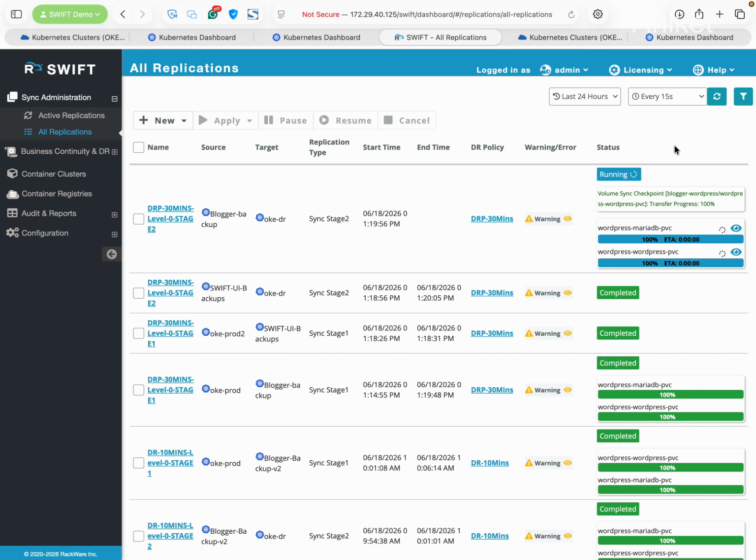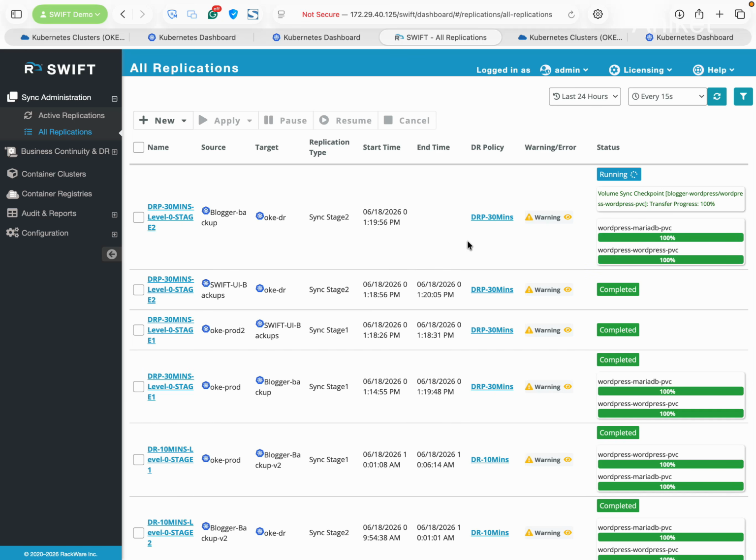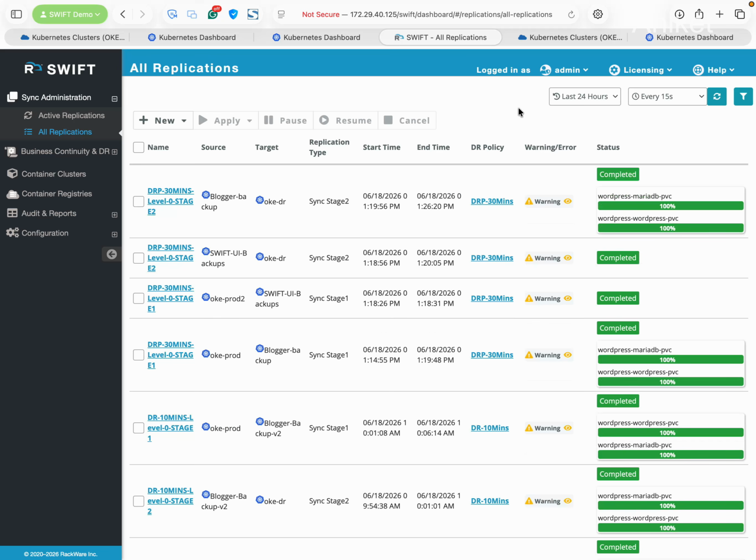So our second application restore is about to finish, which is our Blogger application. The other one already finished. Give it a minute and then it should be ready in the target after the initial restore. So the application should be up. We should be able to verify. All right. So both restores finished. So we have initial backup and restore done.